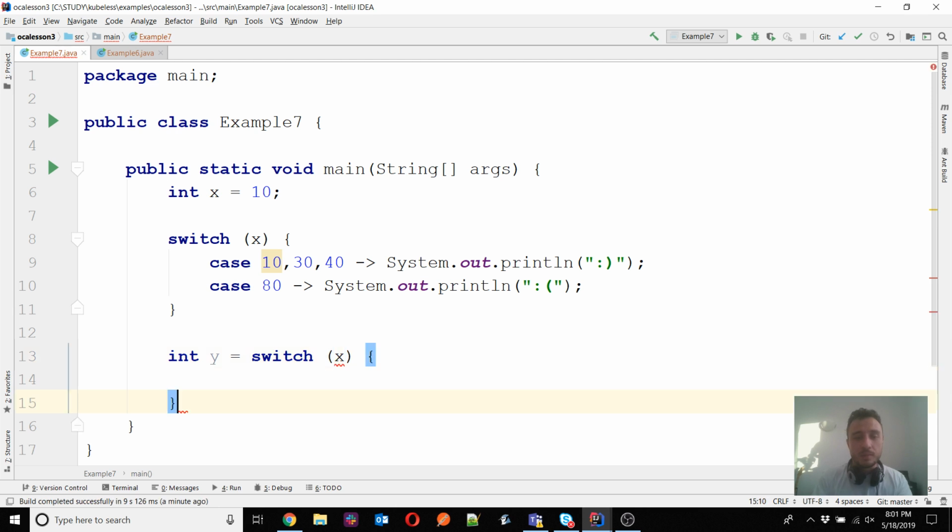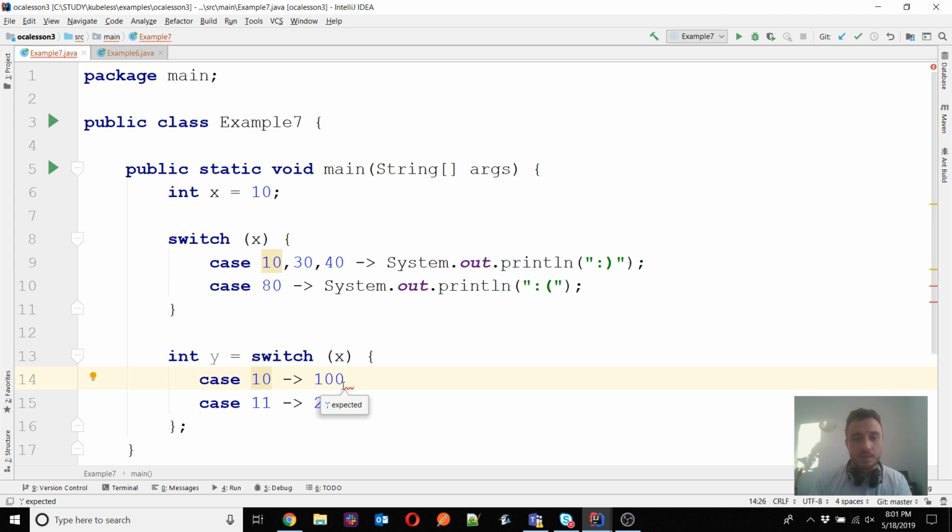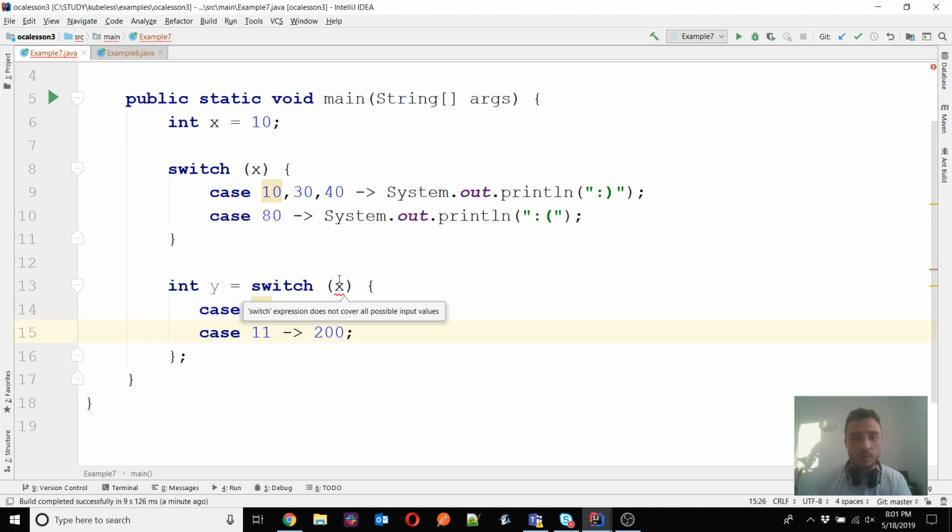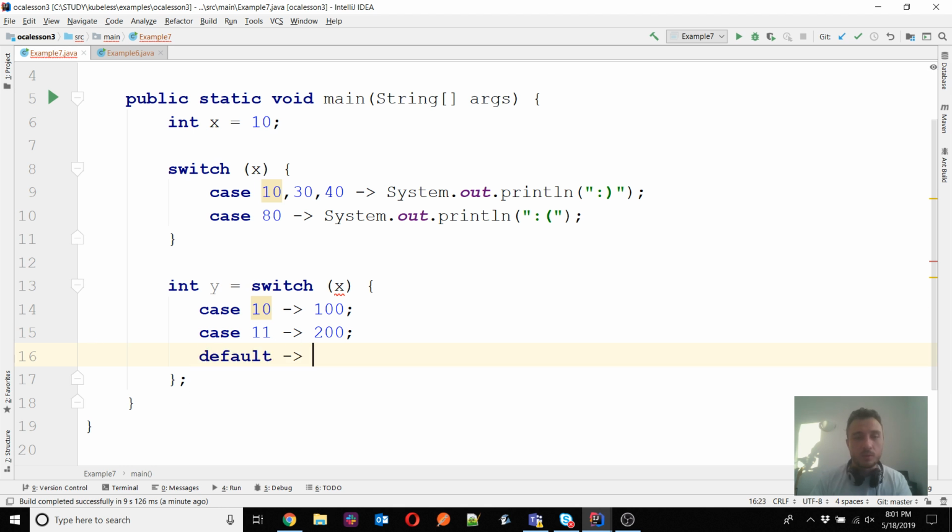So this will be something like case x is 10, then return value 100. Case x is 11, then return value 200. And this is a little bit different than what we were expecting. Because I use it as an operator, I need also a default here to cover all the values. That means if x is 10, then y will be 100. If x is 11, then y will be 200. And if x has any other value, then y will be 300.